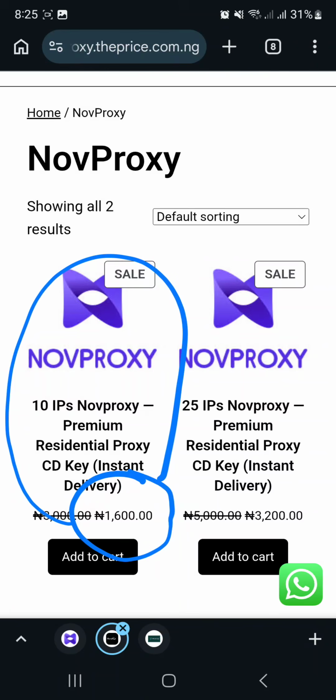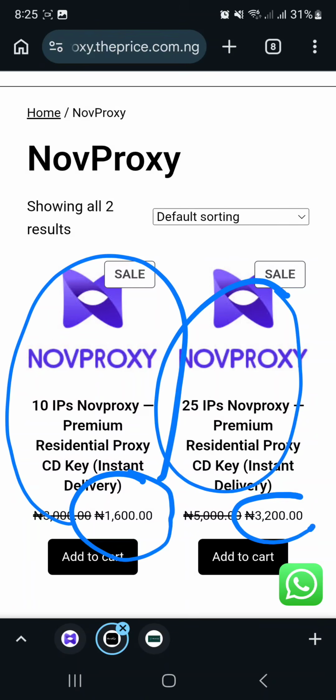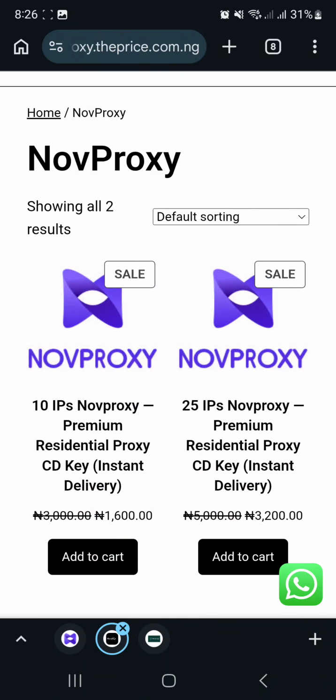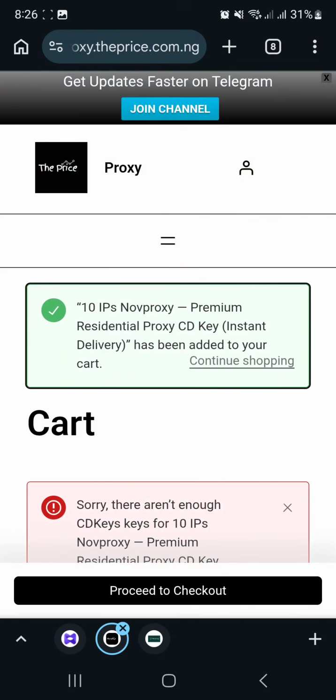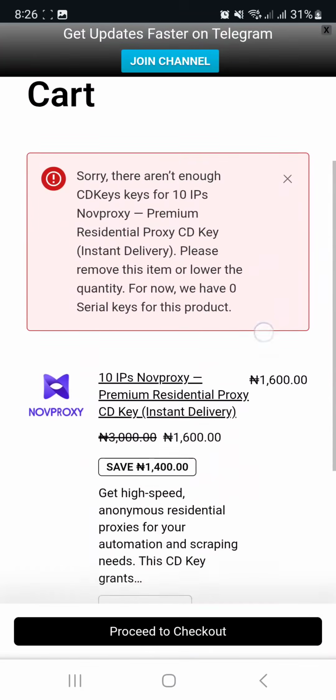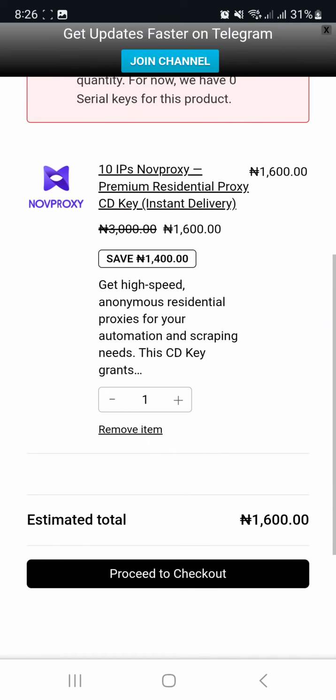and the Novproxy 25 IP plan, which goes for 3,200. Whichever one you want, you can add it to cart and buy. You get your CD key on your dashboard after this.